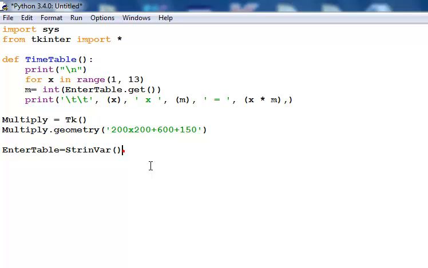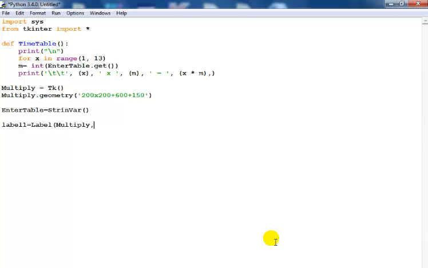Good. The next thing I will do is, I need a label. Label 1 equals label, and get my multiply, comma, text equals multiplication timetable. That'll be the name for my form. Okay, let's set the font. The font equals, make that 30, and that's the font color. I'm going to make that black. Done.